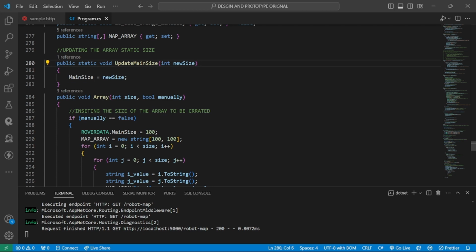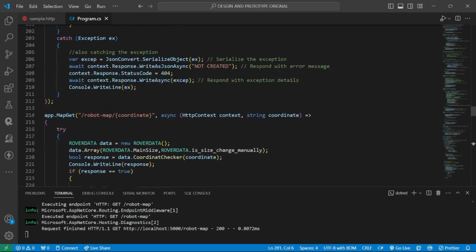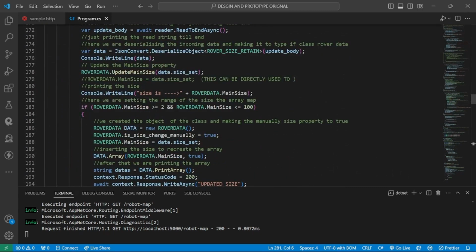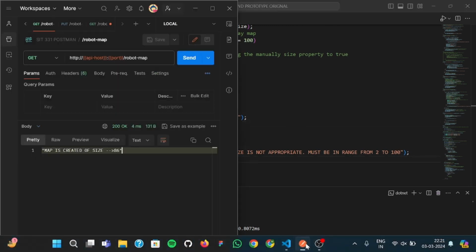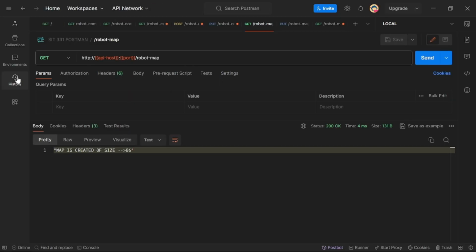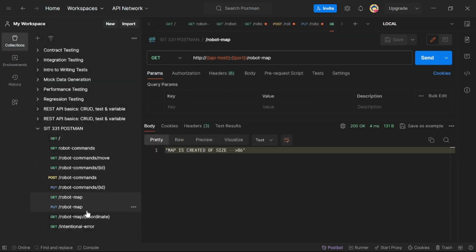Here is the new size which gets updated, and the size which we are going to insert must be in range, so I have used the loop to check the range. It must lie between 2 and 100. If it's less than 2 or more than 100, it would be showing an error: the size is not appropriate, it must be in the range from 2 to 100, and we are also catching the exception. So let me show you the implementation once again.